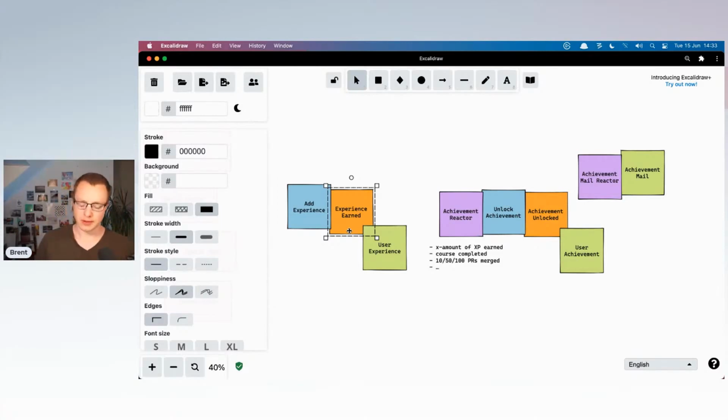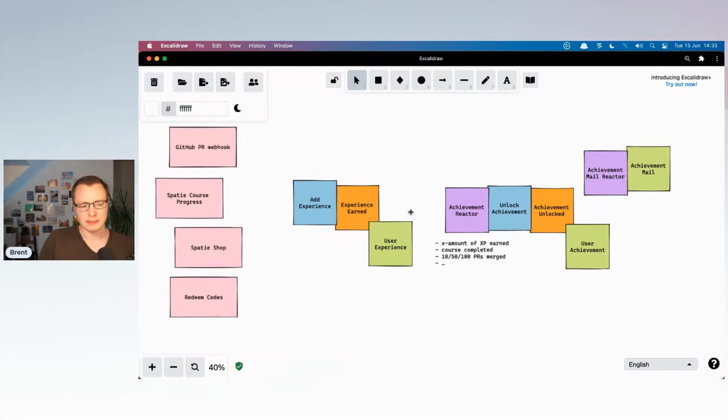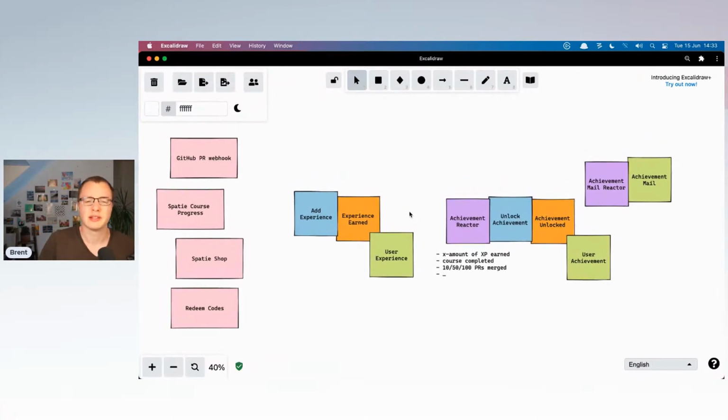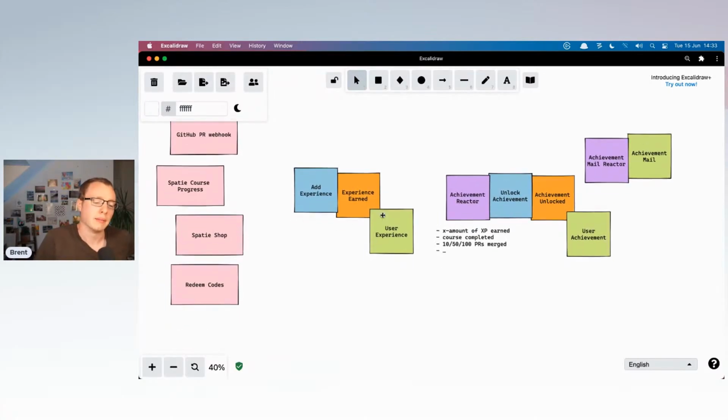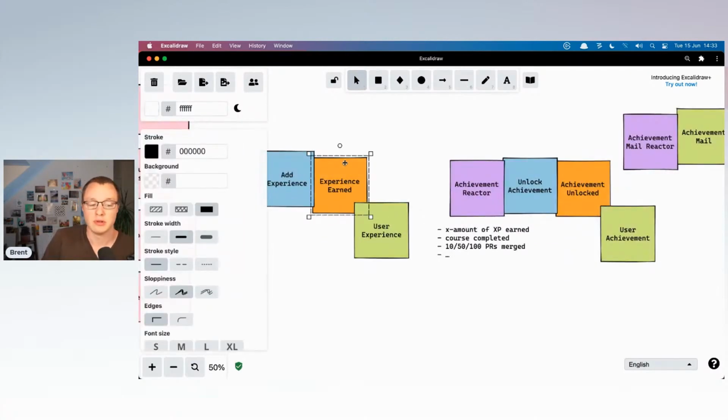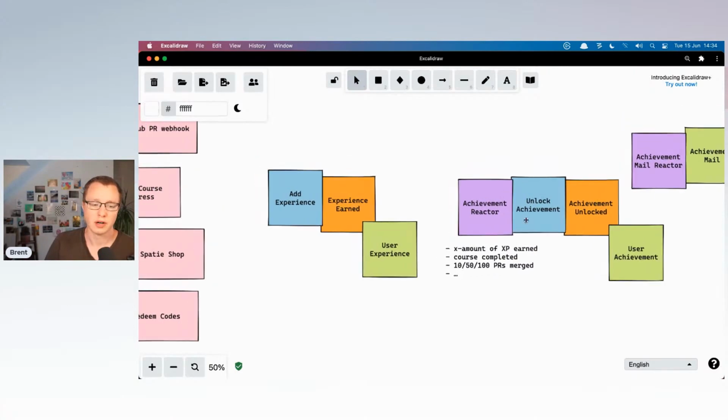We could work with experience earned because it has that type variable in it, but I don't really find that expressive. It would work. So imagine that an experience earned event comes in and it's for the type pull request. We could check in our achievement reactor whether we could actually do a count on the pull requests for the given user and decide based on that whether a new achievement should be triggered or not.